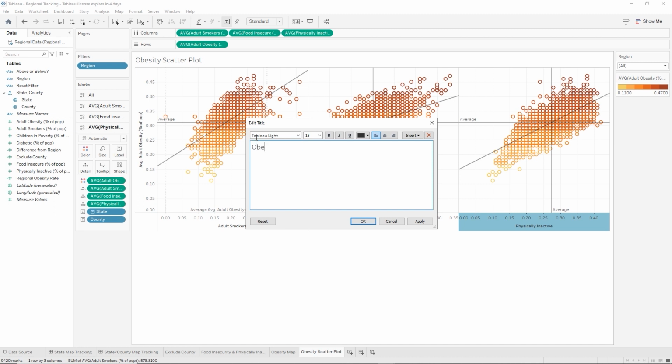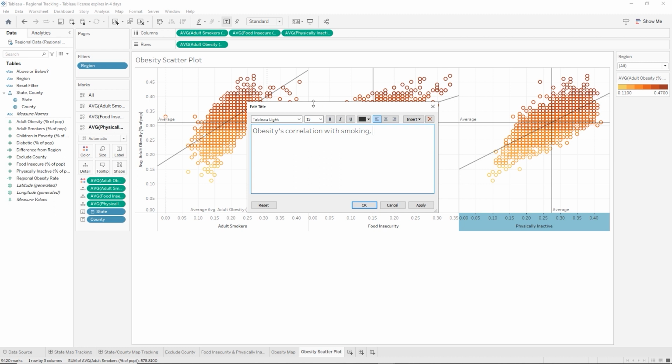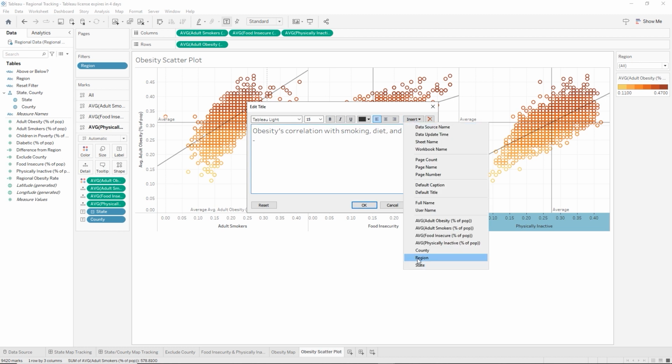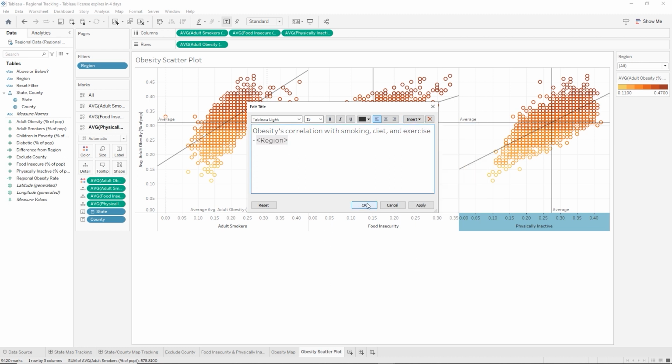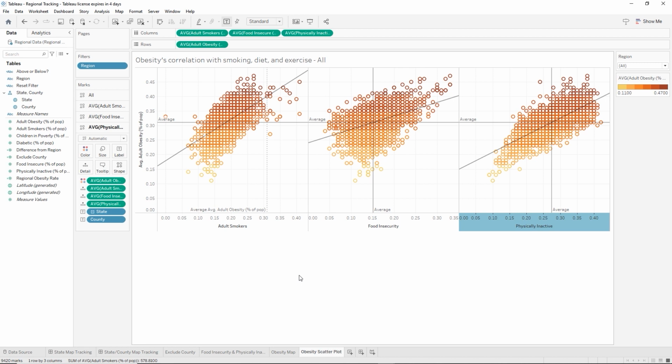And it's going to be obesity's correlation with smoking. And I'm doing these words in the order that I have those measures at the bottom. Smoking, diet, and exercise. And then I'm going to do a dash and insert the region field since we're using that as a filter so it'll be dynamic. And save your workbook.